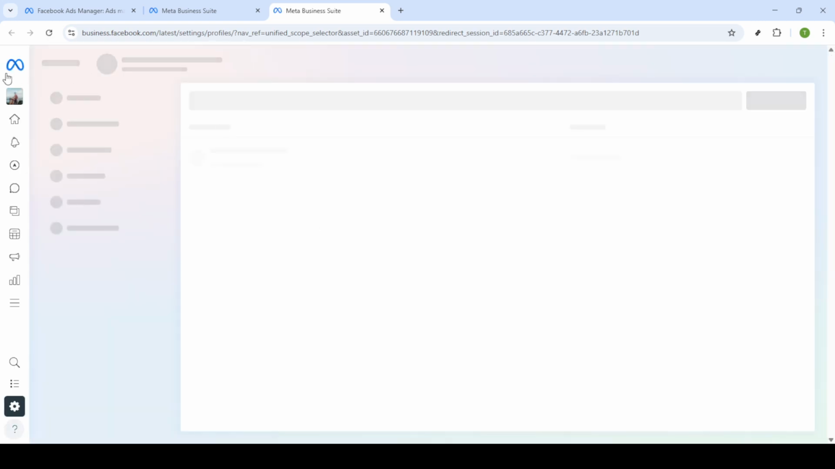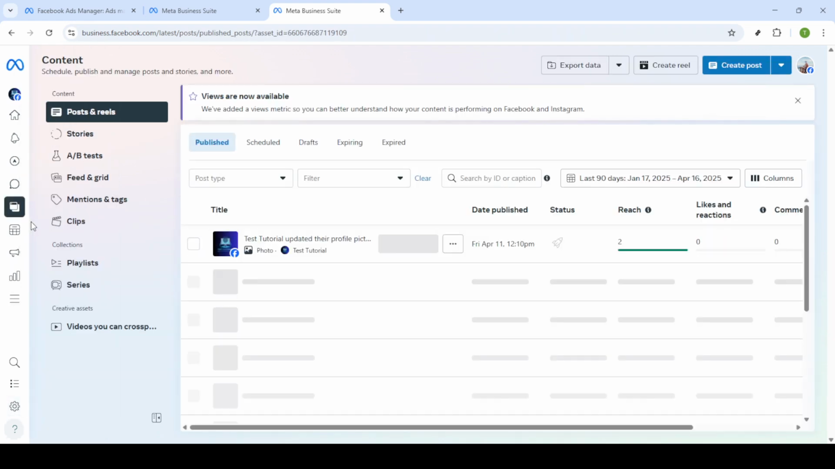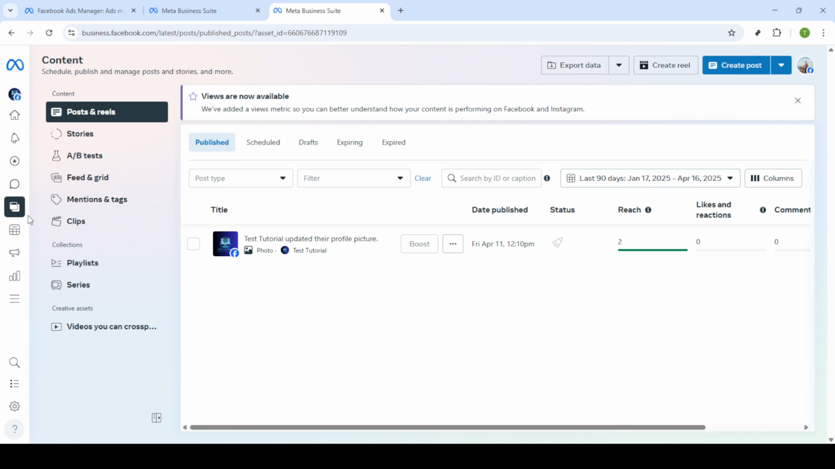Within this drop down, look for Business Settings. This section is integral as it allows you to configure different aspects of your business page and ads. Clicking on Business Settings will take you to a new page. Here you might find multiple accounts if you're managing more than one page. Select your preferred account to advance.